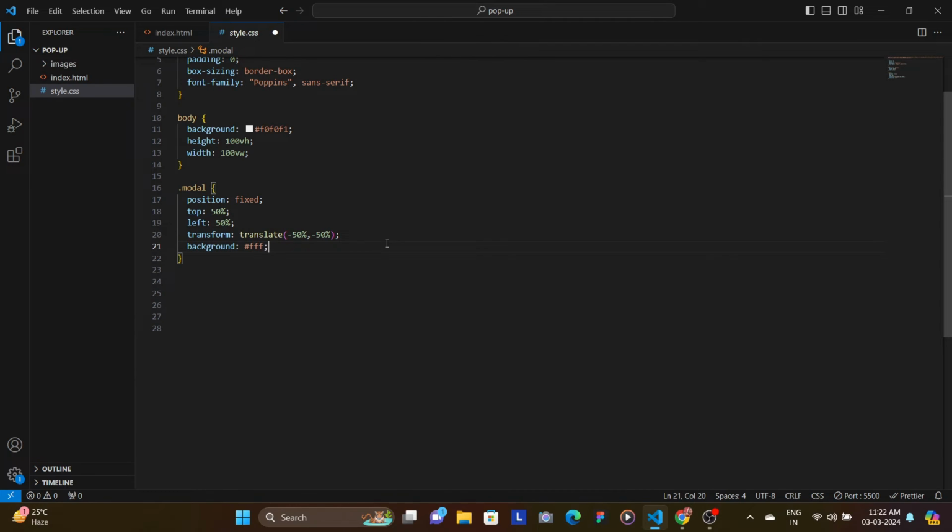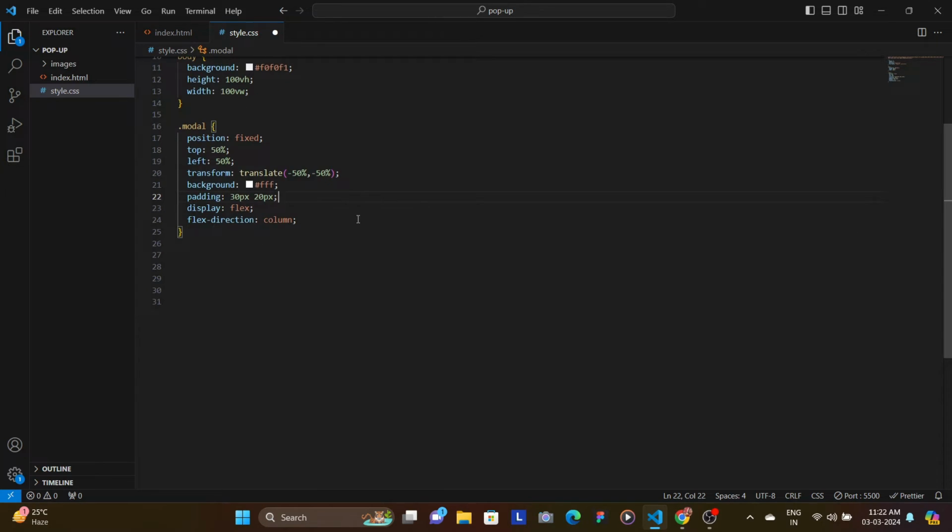Now we're going to remove the background, so we basically add a background of white, and we add padding from top and bottom of 30 pixels, and then left and right 20 pixels. And then we add display flex, and the flex direction needs to be column, and we align everything at the center. Something like this. Now the border radius needs to be 10 pixels, and we also add a border of 1 pixel.